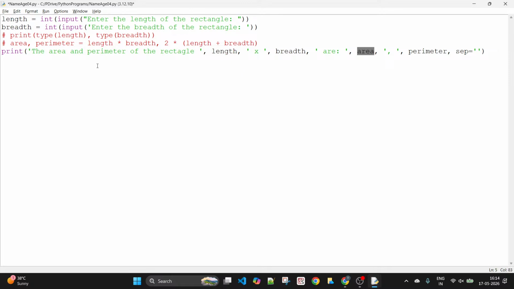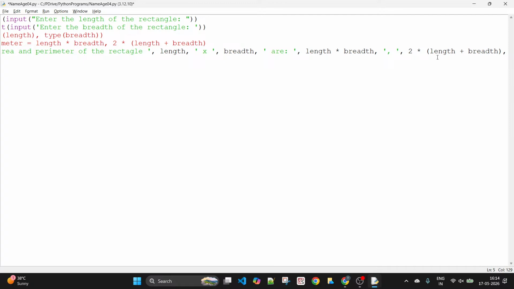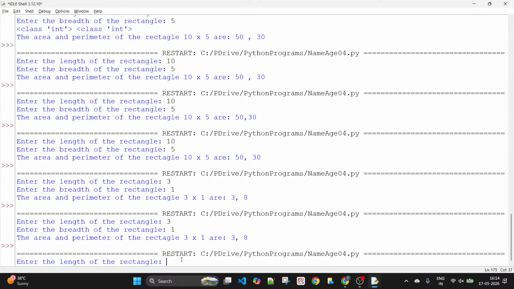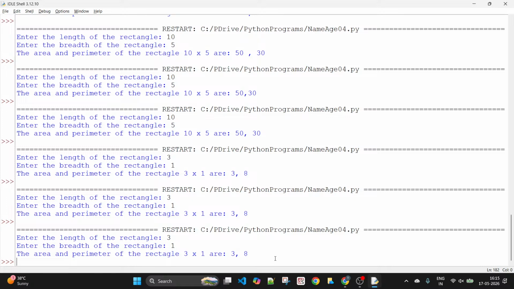In the place of area, what is being updated? Length and breadth in the earlier case. Put that same thing over here. Then perimeter. Perimeter was this variable and this was being updated with this. So just substitute perimeter with the value that it has to really compute on the fly and produce as an output. Let us try this out. For the same input 3 and 1, it produced the same output.